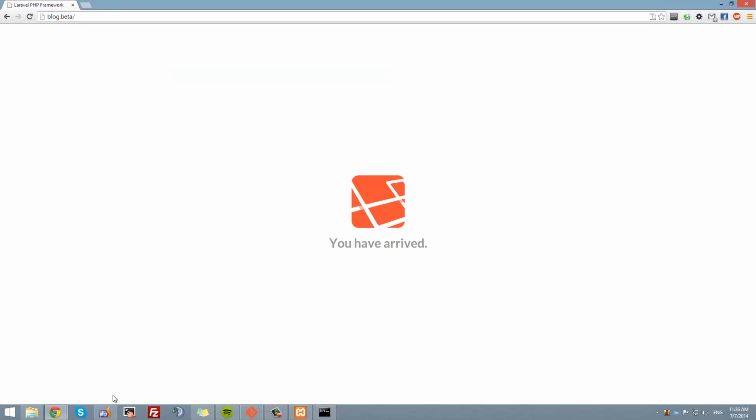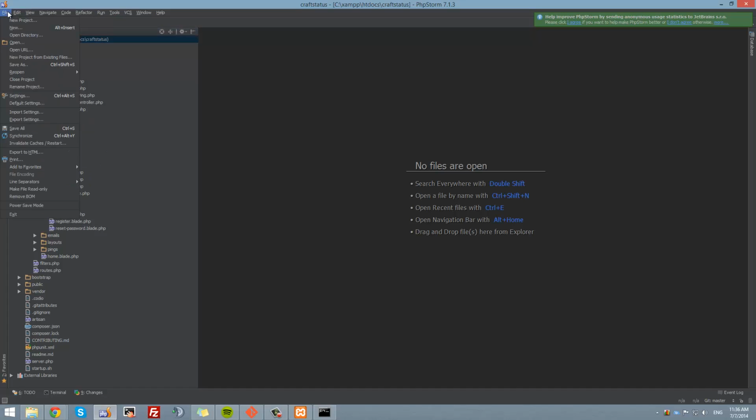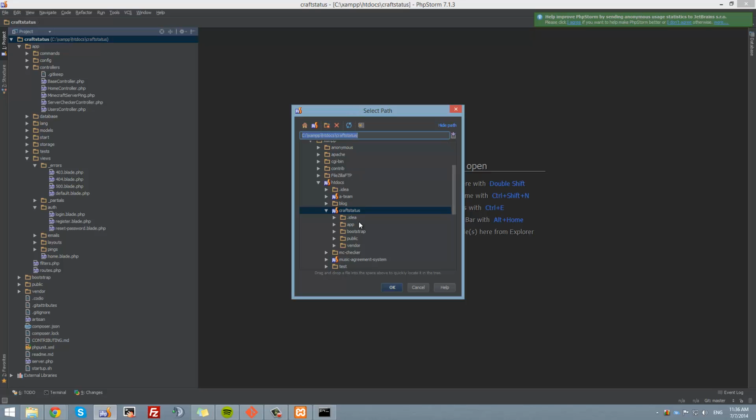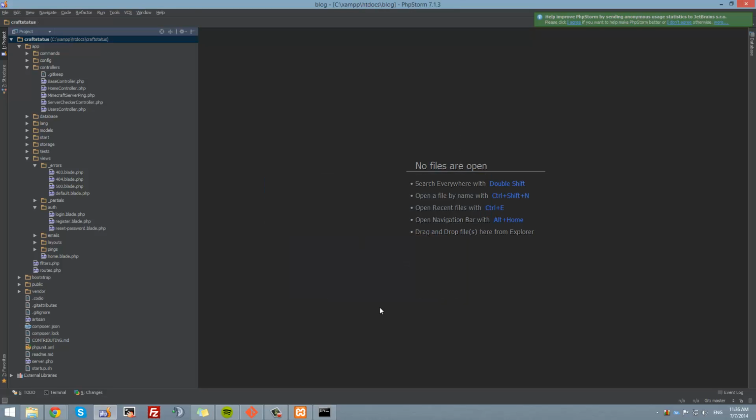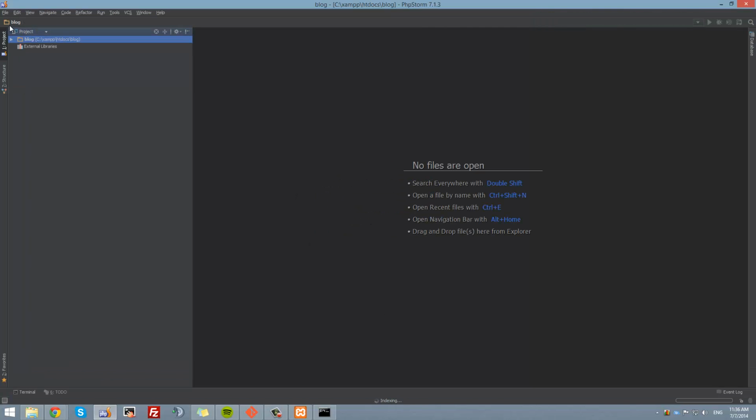Okay, so now we want to go ahead and open up PHPStorm and open up the project. So we're going to go ahead and open directory, and you can use any text editor that you would like. I'm just going to be using PHPStorm. Alright, so now we're in here.